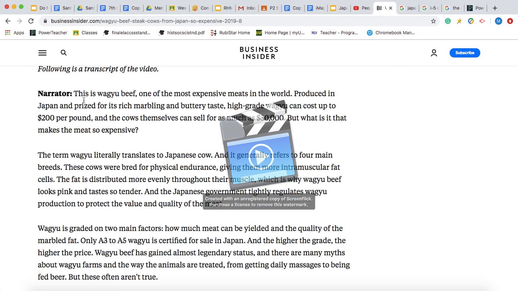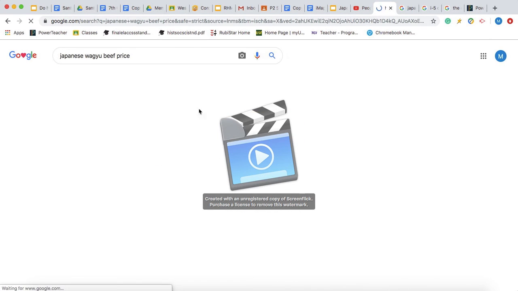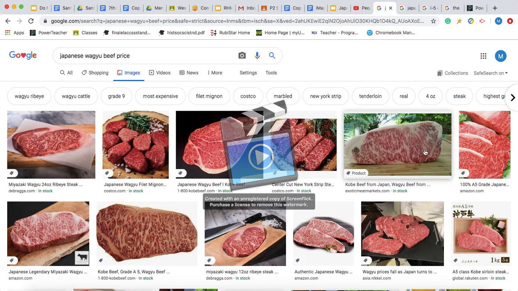Here is an example of Japanese Wagyu beef, and I probably mispronounced that, but this beef can sell for up to $200 per pound. Here is a quick little image of what that looks like, and you can actually get this at Costco. It is going to be a highly marbled piece of beef, and again, this is one of the most expensive pieces of beef that you can possibly buy.